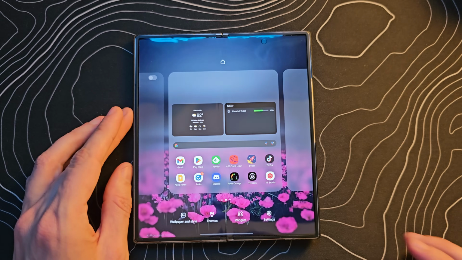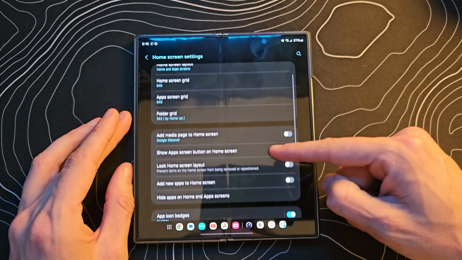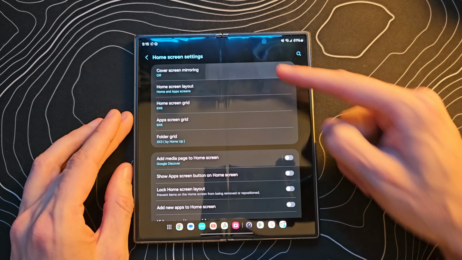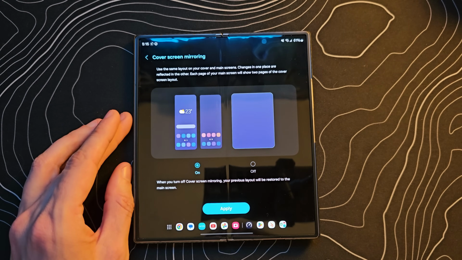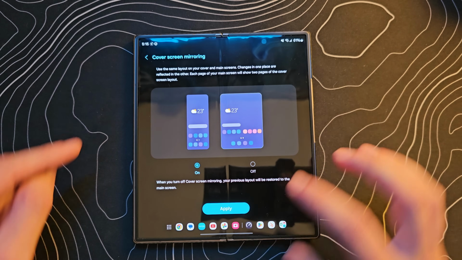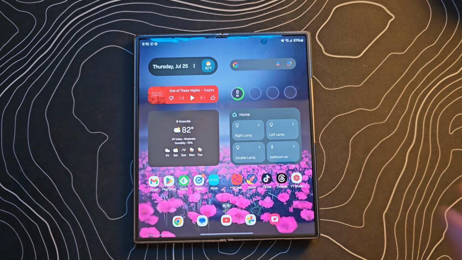If you go into your settings by long pressing, go into settings there, you can scroll down and look for, it's actually up here, cover screen mirroring. And if you turn that on, what's going to happen is you're going to use the same layout on your cover and your main screen. So I'm going to go ahead and apply that. And now what you see is exactly that.